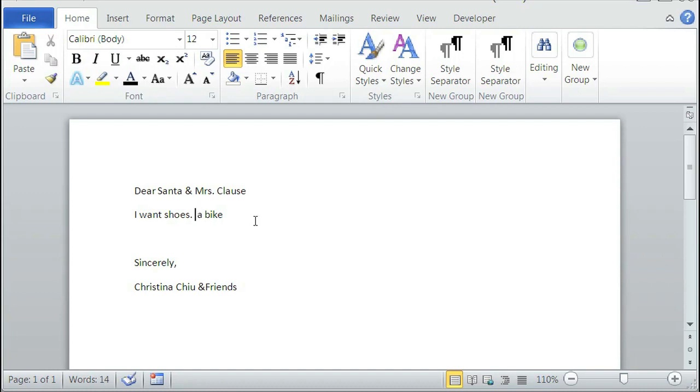You can add as many ampersands as you like. All you have to do is hold down the Shift key and press the 7 button. And that is how you add an ampersand to a letter using Microsoft Word.